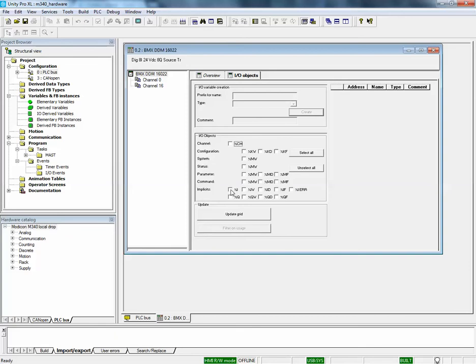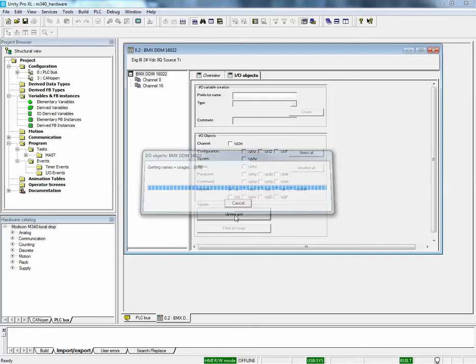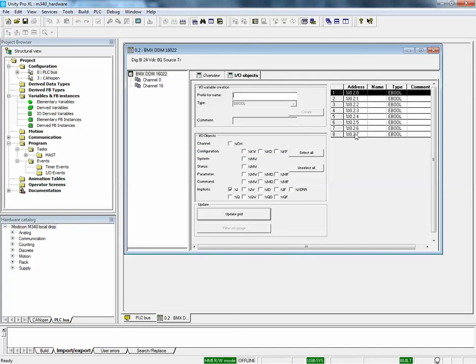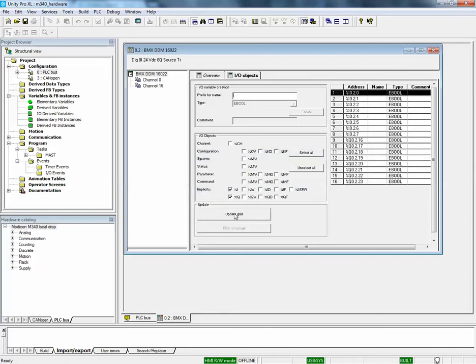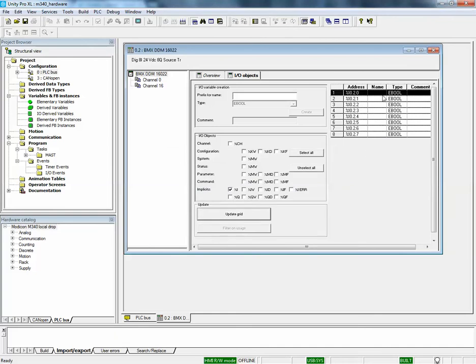It's an input module, so it will have inputs. If we select that and click Update Grid, it lists all the inputs. So it has inputs 0 through 7, so those are our 8 inputs. This module also has outputs. If we select this and update the grid, we get the outputs as well. Now, we don't need the outputs, so I can get rid of those.